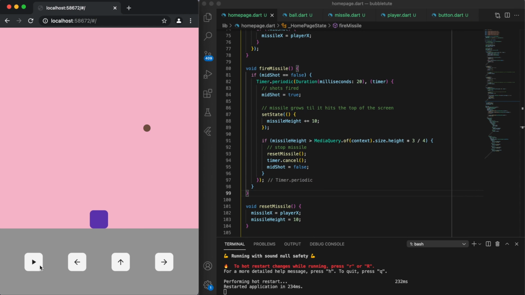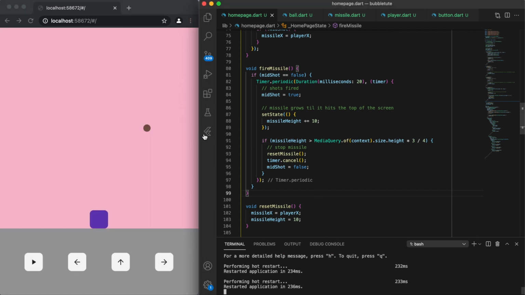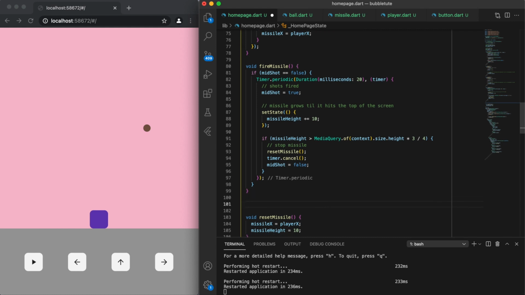Now we need to try to pop this ball when our missile hits it. Since we know the coordinate of the ball, we just need to check if the coordinate of the ball is the same as the coordinate of the missile. However, we don't know the coordinate of the missile, we only know its height. So what we need to do is to come up with a way to convert a height into a coordinate.